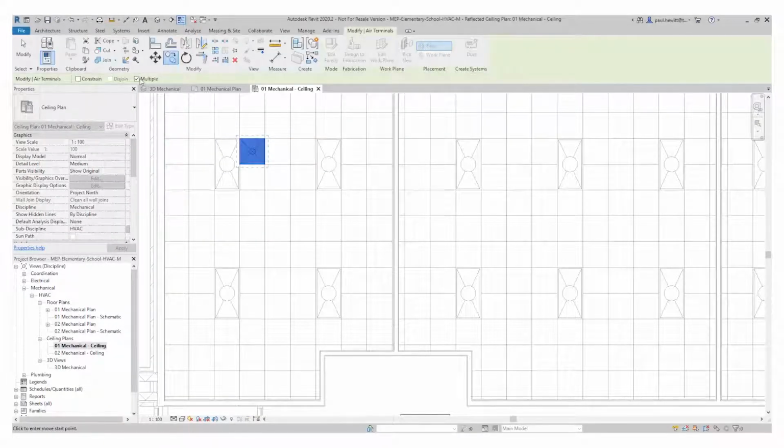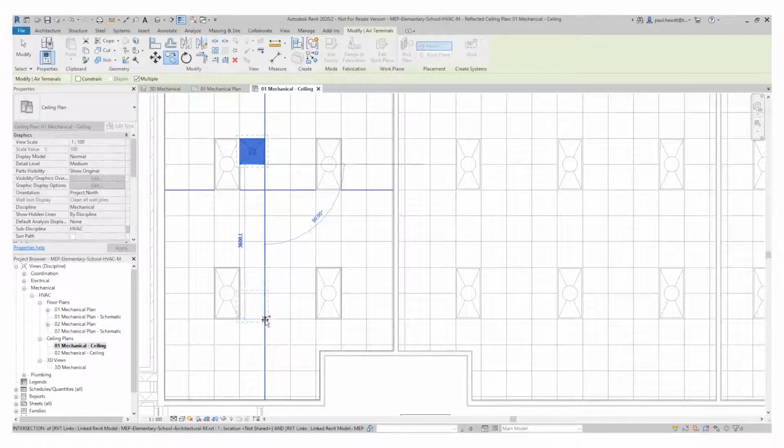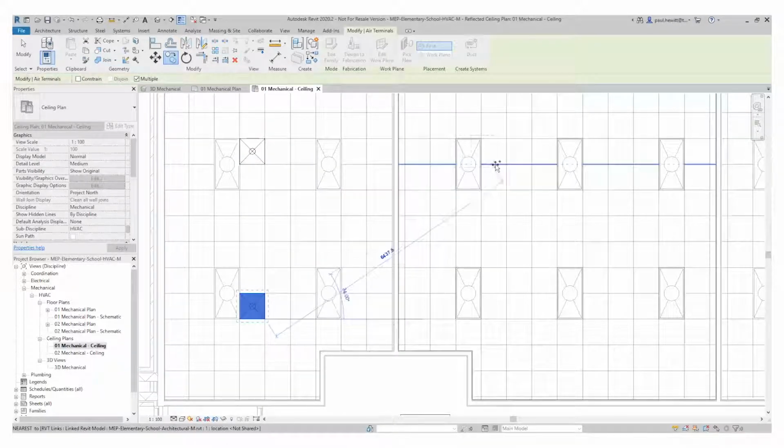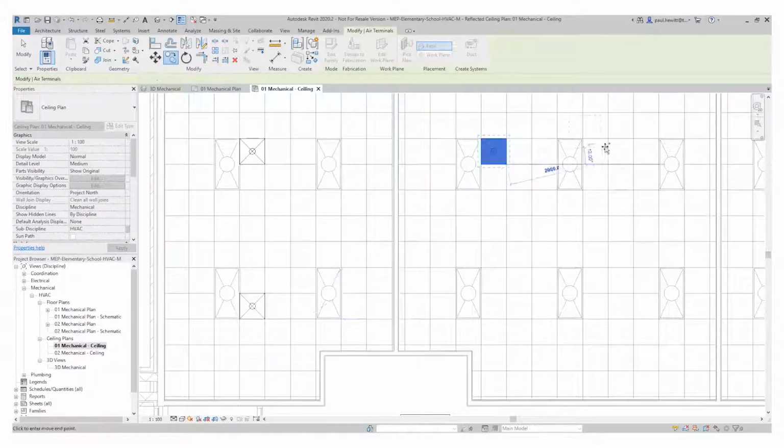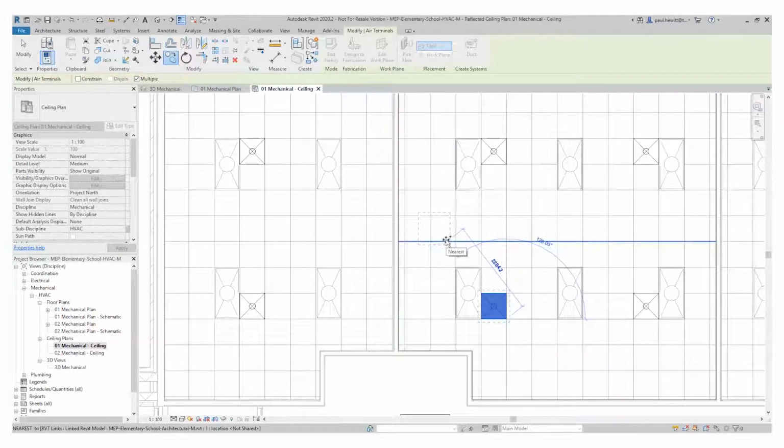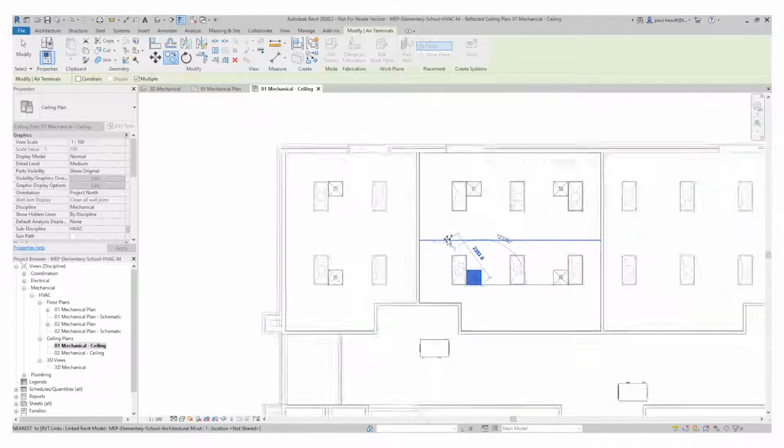Now I'm going to make sure that I've got multiple selected, so I don't actually just copy one at a time. I can actually copy these out multiple times for this location. So all I do is select a pickup point, and then I just select the location. I'm using the grid line here as a guide. Make sure that these are all lined up nicely. So there's our 6 air terminals created in this project.